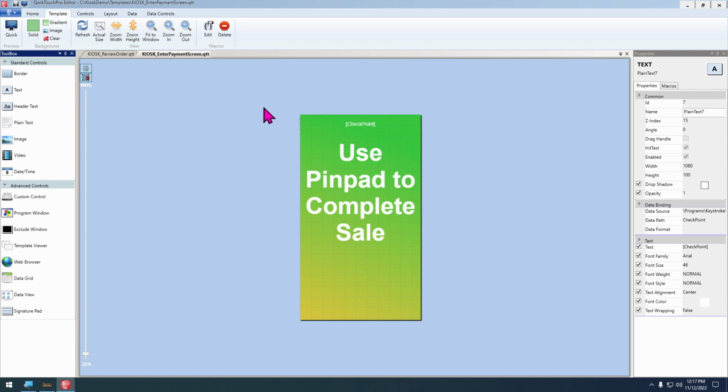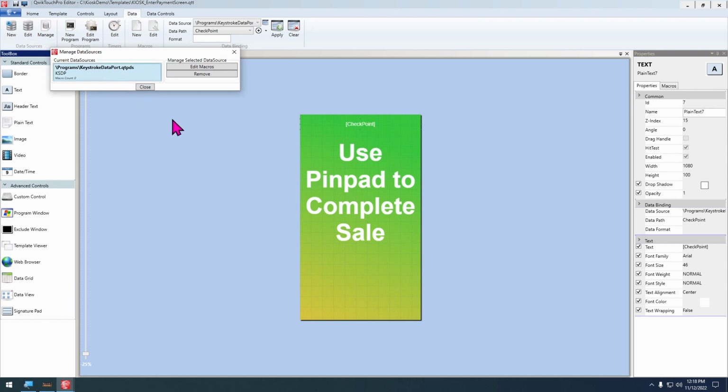The next thing we need to do is just sit here until we hear from the data port that we're at, I think it was the enter payment box probably. So let's go under Data Sources, Manage, and we have our data port on this template. We didn't add it to this template, but it's on here because this label is bound to it. So if anything on this template uses this data source at all, it's going to show up on this list.